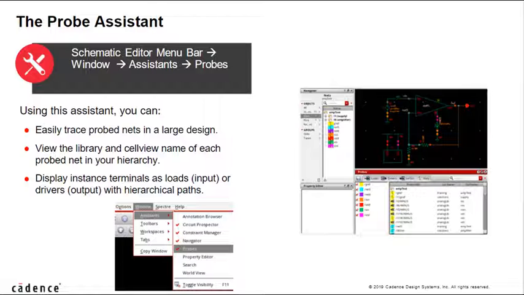The Probes Assistant that you can access from the Window Assistance menu allows you to easily trace probed nets in a large design. Here you can see the Probes Assistant docked at the bottom of the canvas. In a schematic hierarchy, you can view the library and cell view name of each probed net.